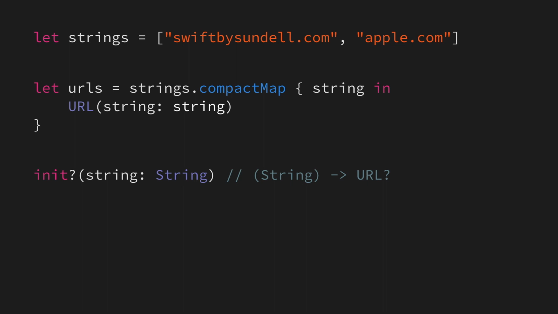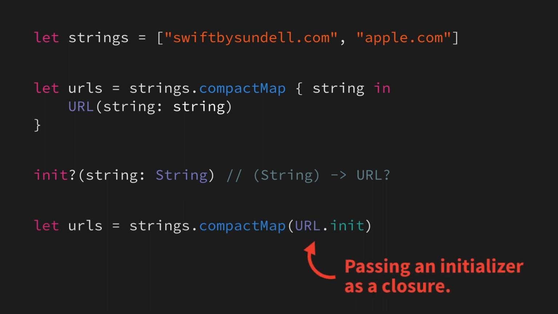So we can do the same thing as we did in the previous example, only here we're passing the actual initializer for URL into our compactMap call. Because it turns out that Swift doesn't only support first-class functions for methods and other functions, it supports it for initializers as well, which is really cool.